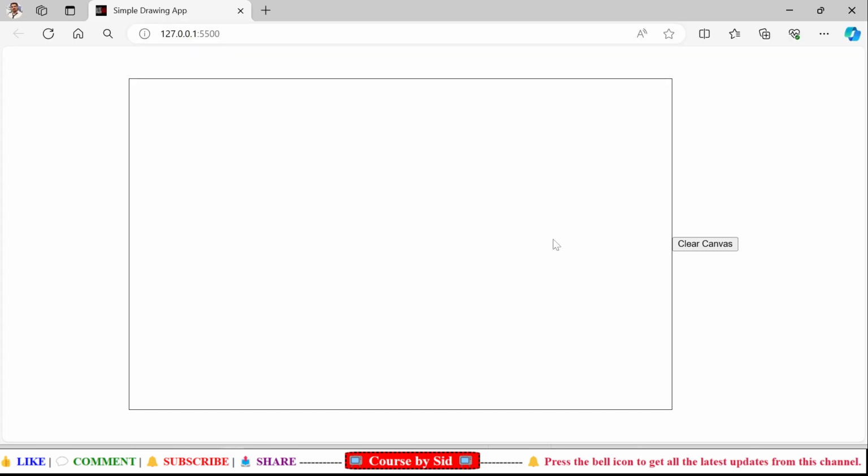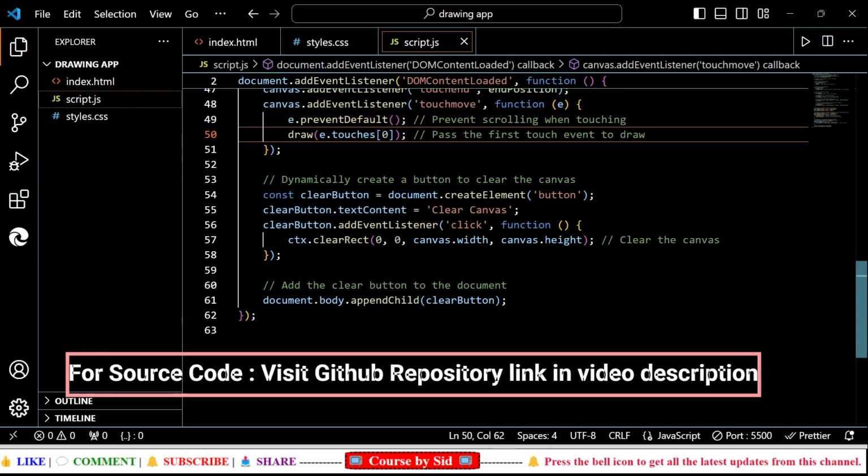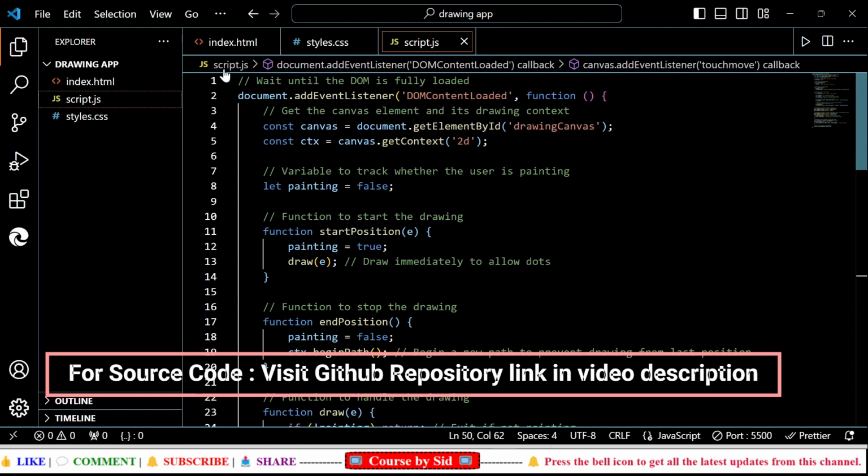You can see here this button I'm talking about, clear canvas, right? So if you draw anything and click over here on clear canvas, that is going to clear your drawing, right? And then at last I have added the clear button to the document, right? So basically this thing I've already told you, right? So this is the code, right?